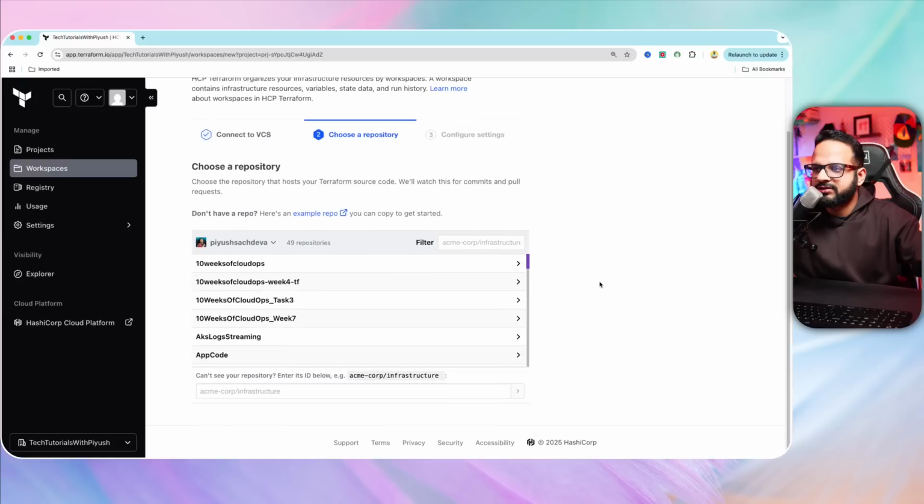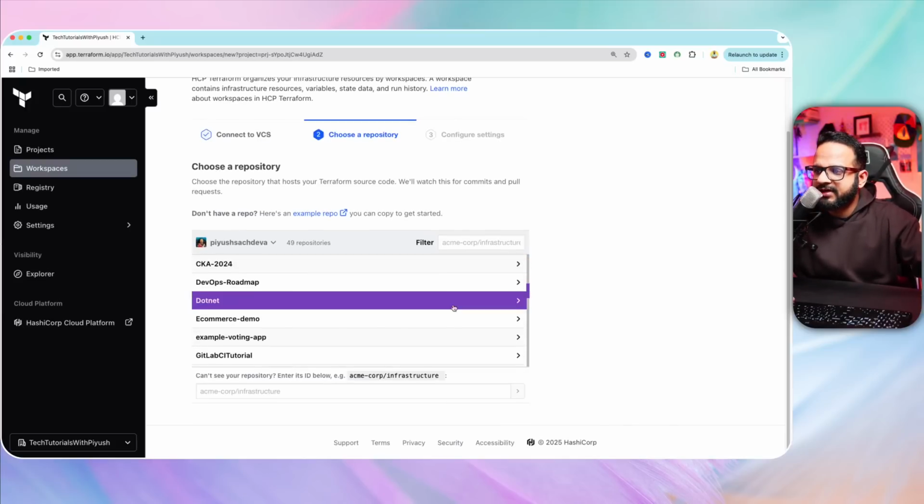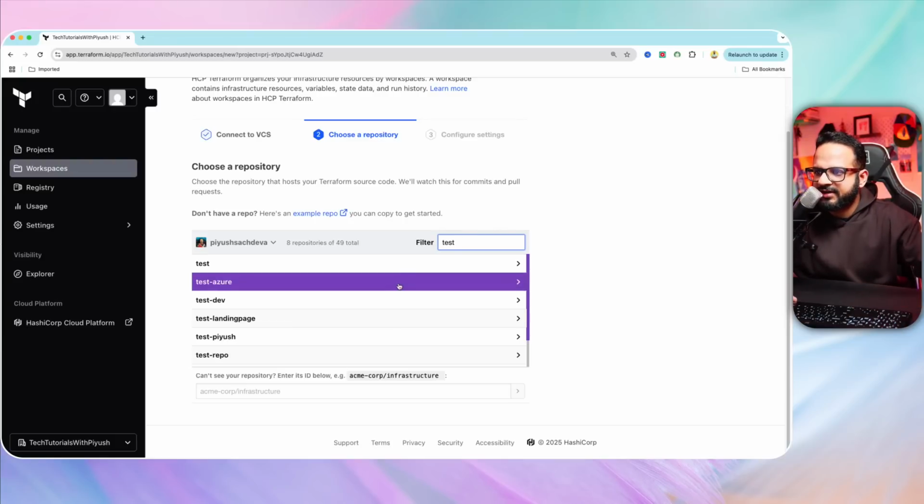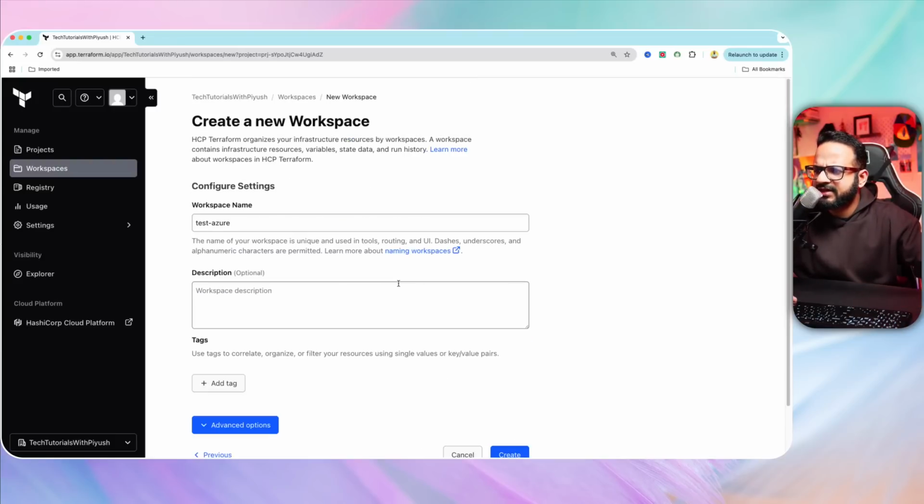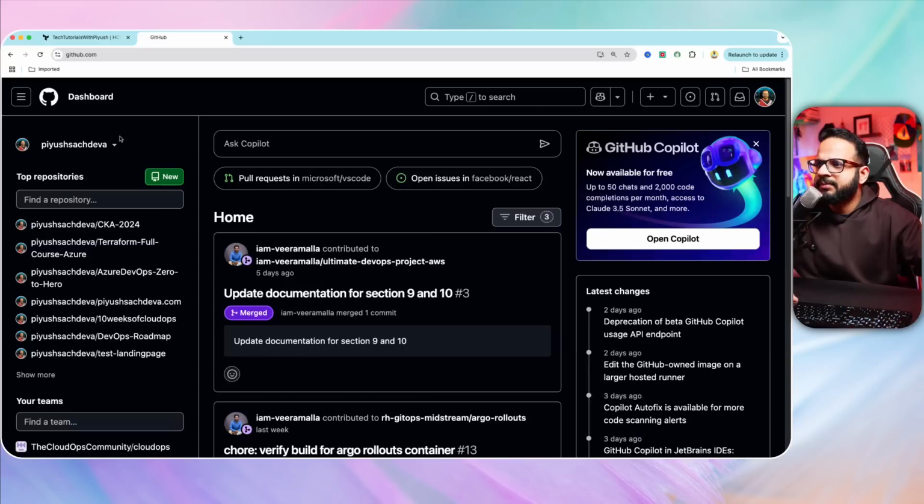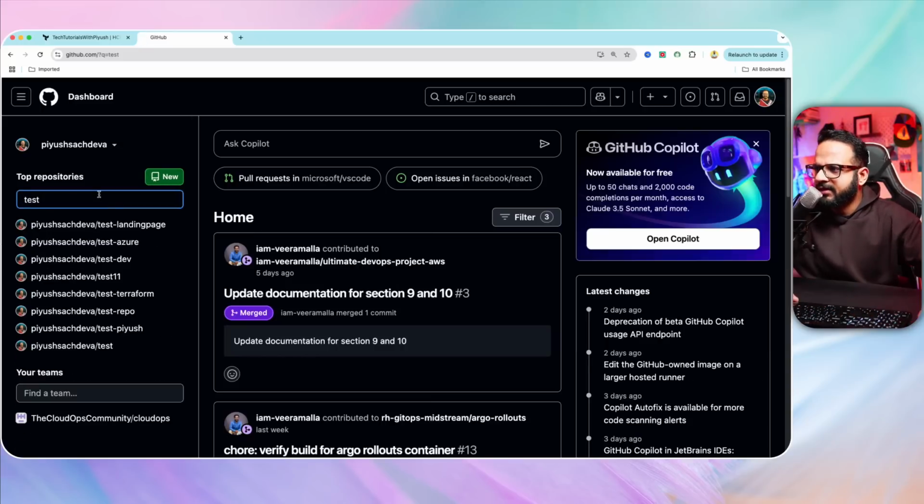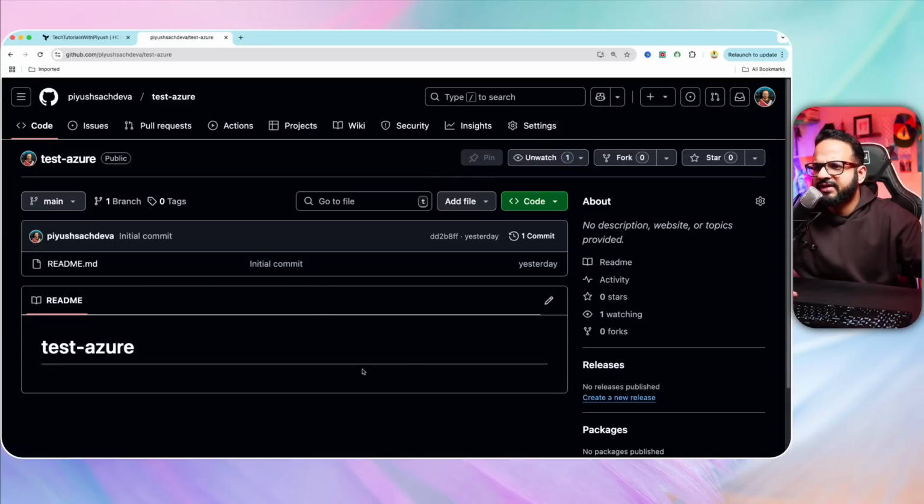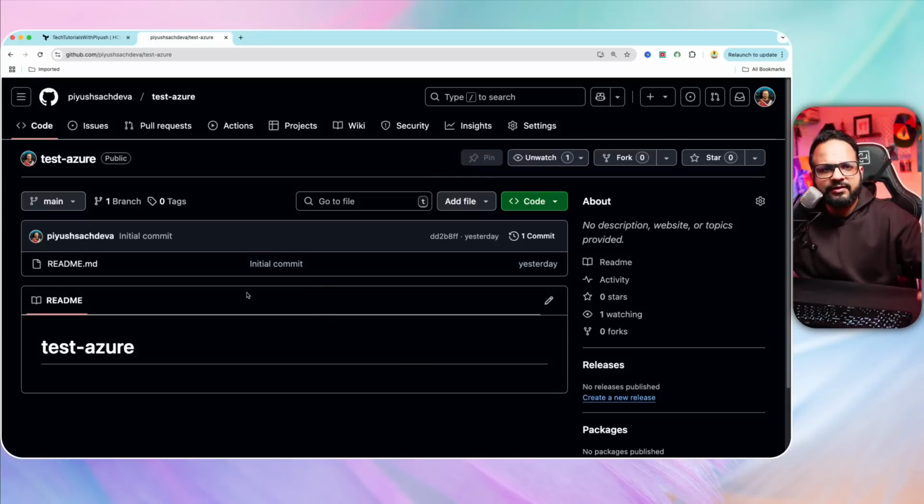Now select the repository where your code resides. Over here, let me see if I have a test repository, test Azure. I guess this is the one that I have created. Let me go back to GitHub and see test Azure. What do we have over here? Oh, it just has a readme file. So we'll upload our sample file over here.